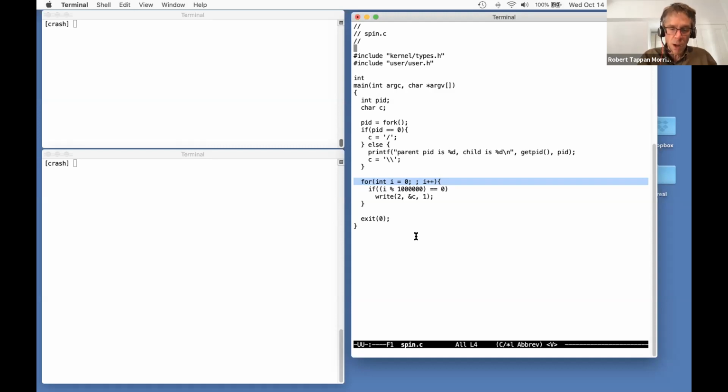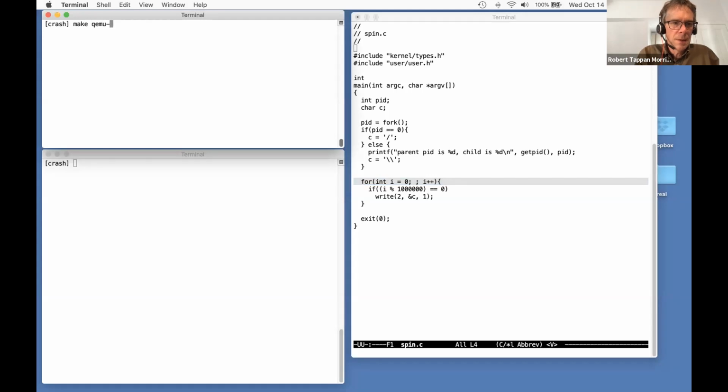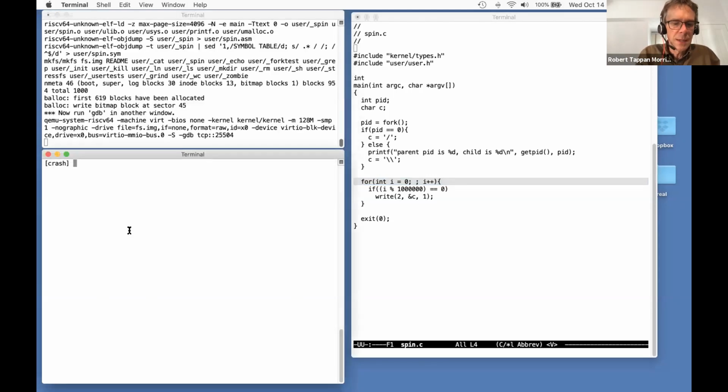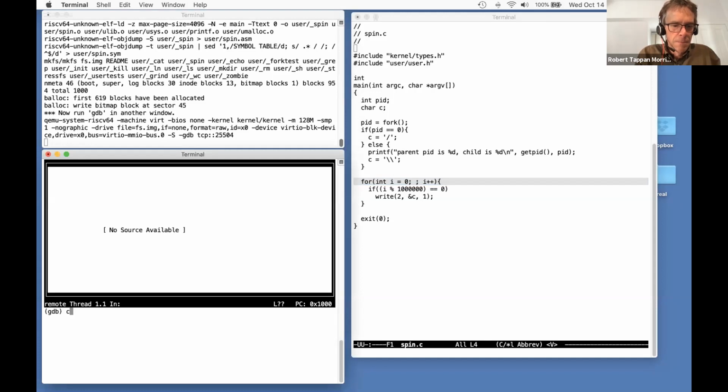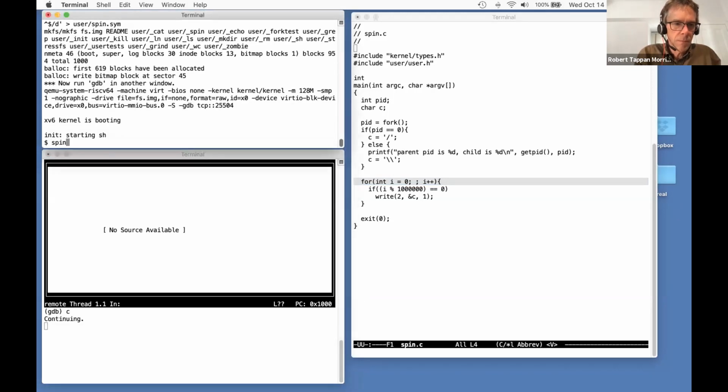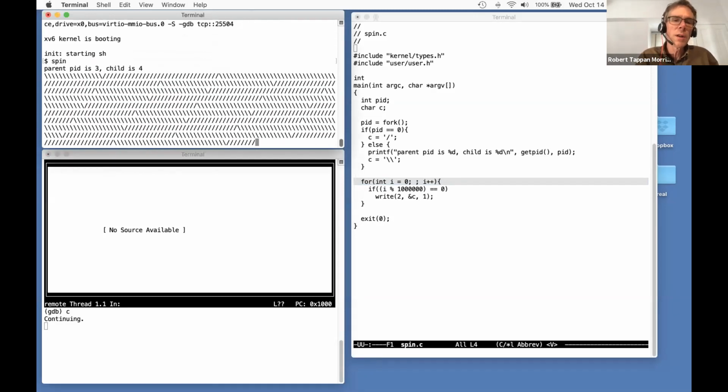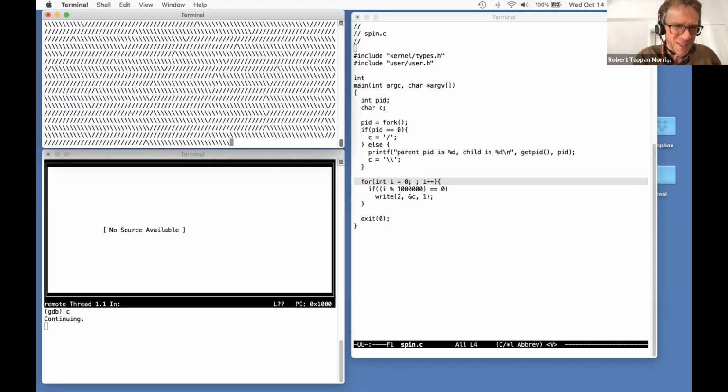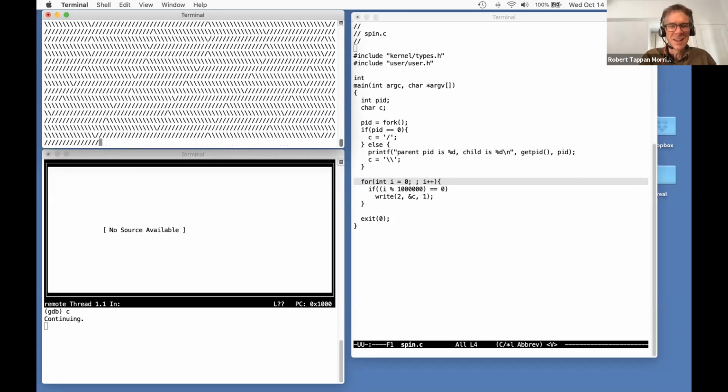And in order for both of them to run, I'm going to run them on a single CPU XV6 that has only one core. So in order for both of them to execute, it's going to be necessary to do switching between the two processes. Let me fire up the spin program under GDB. Run the spin program, and you can see it's printing. One of the two processes prints one kind of slash and the other prints the other, and you can see that every once in a while XV6 is switching between them.